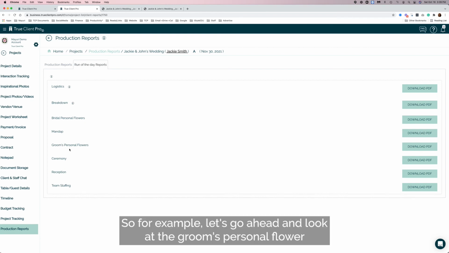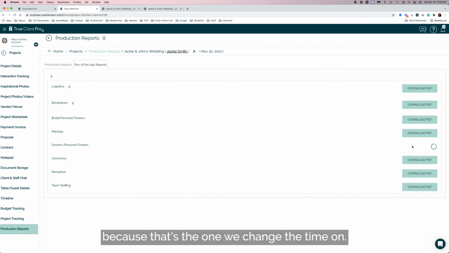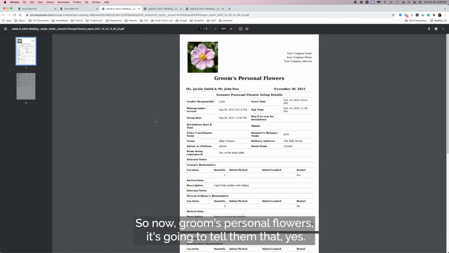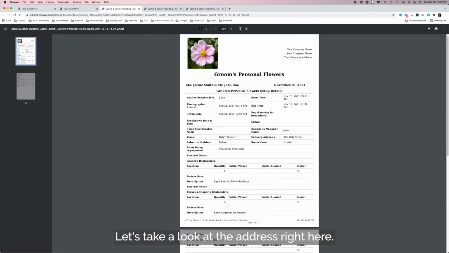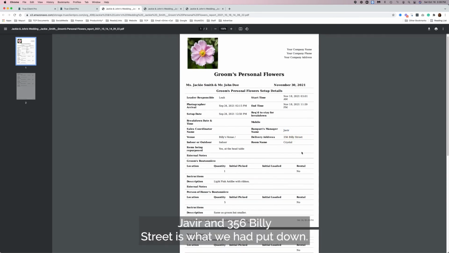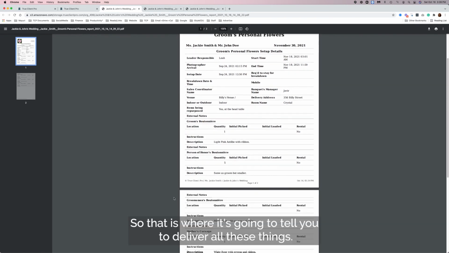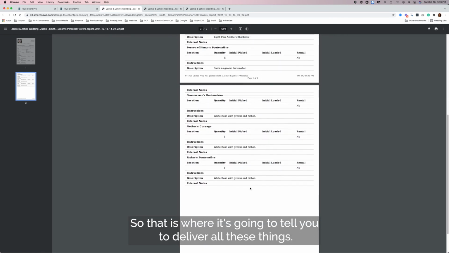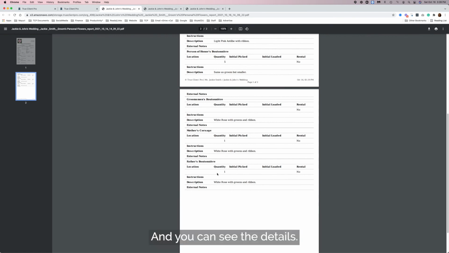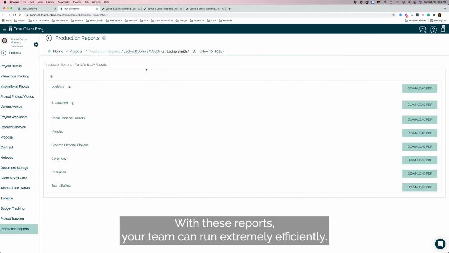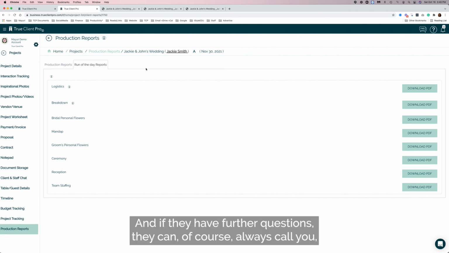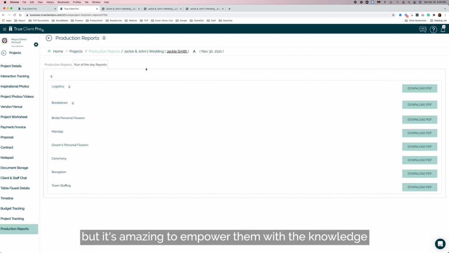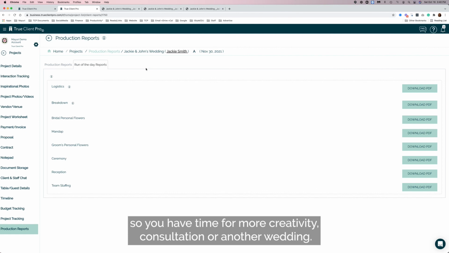So for example, let's go ahead and look at the groom's personal flowers because that's the one we changed the time on. So now groom's personal flowers, it's going to tell them that, yes, let's take a look at the address right here. Javier and 356 Billy Street is what we had put down. So that is where it's going to tell you to deliver all these things, and you can see the details. With these reports, your team can run extremely efficiently, and if they have further questions, they can of course always call you, but it's amazing to empower them with the knowledge so you have time for more creativity, consultation, or another wedding.